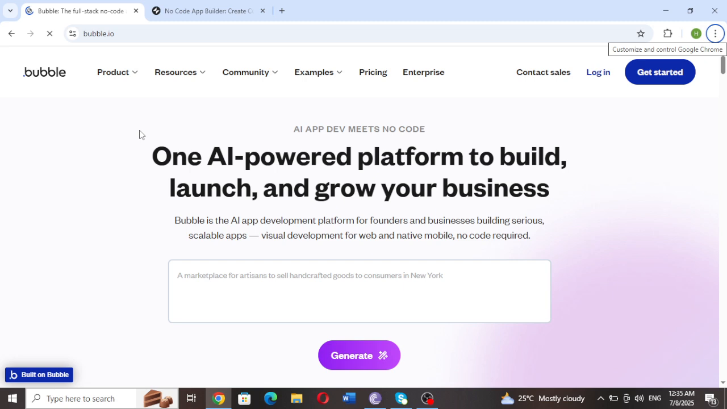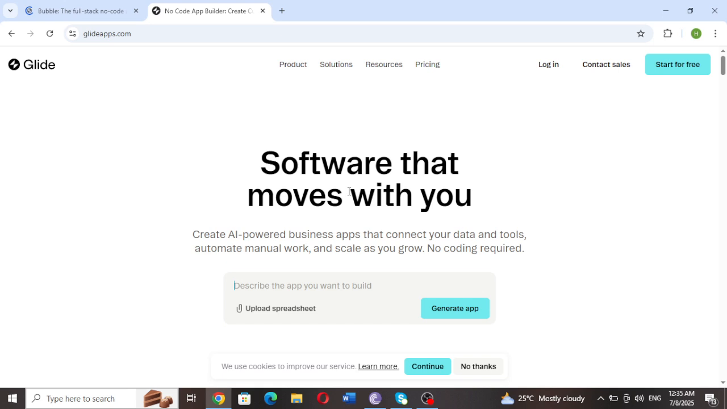Now let's talk about Glide. Glide is super easy, perfect for creating first mobile apps from Google Sheets or Excel fast.